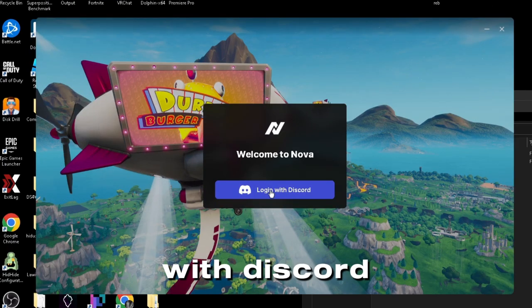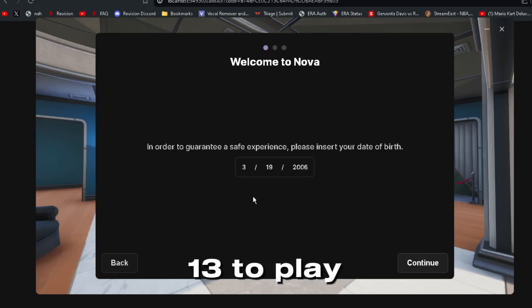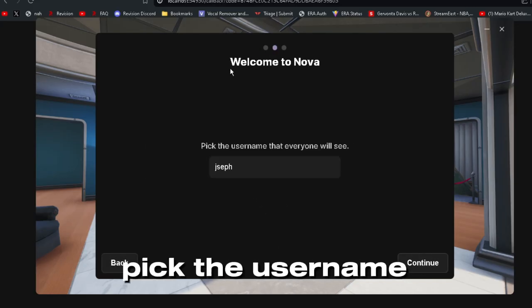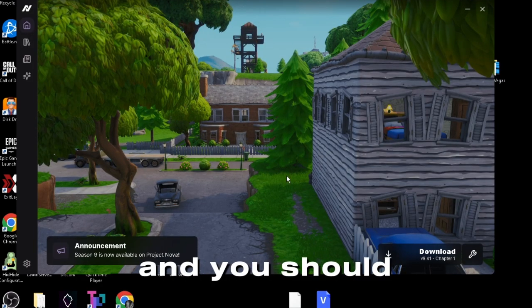Click Login with Discord. Click Authorize. You got to be at least 13 to play Nova, so enter your date of birth. Pick the username you're going to want to have. I'd recommend reading the terms of service, but if not, just click the checkbox and click Continue. And you should be in the home menu.